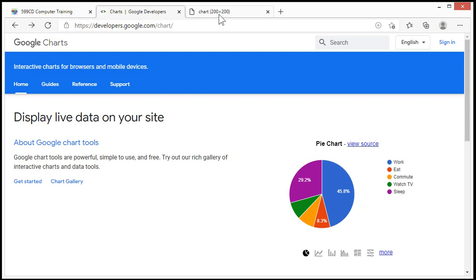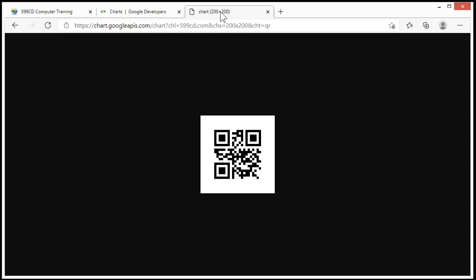So for example, here's their chart API. Okay, there's a QR code. All right, here's the URL for it right there. I'll put a copy of this URL down below in the notes for you. Basically, it's chart.googleapis.com/chart, and then a question mark, and here are your parameters.